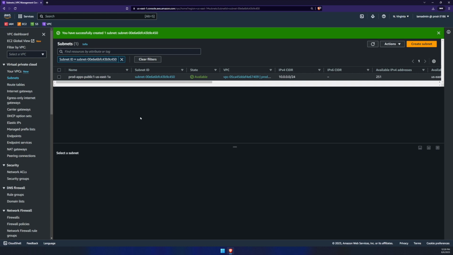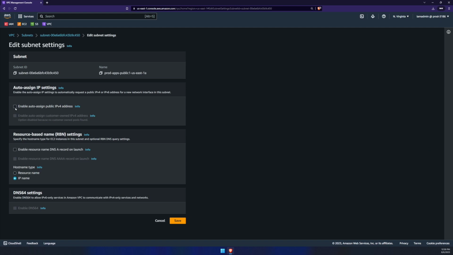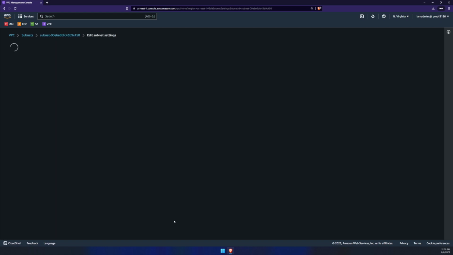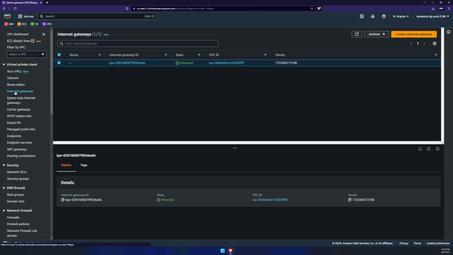Now, one thing we want to do is make sure that we have IP addresses that are automatically assigned public ones. So we'll select the subnet we've just created, go to actions, go to subnet settings, and then click this box of enable auto assign public IPv4 address, hit save. What this will do is when we spin up an EC2 instance later, it'll automatically associate that with a public IP address.